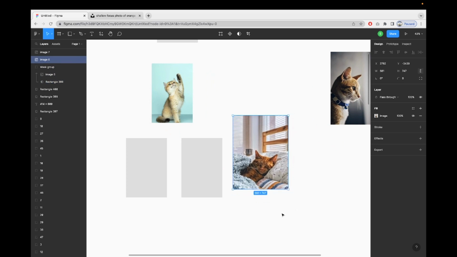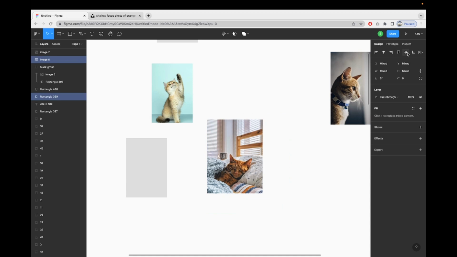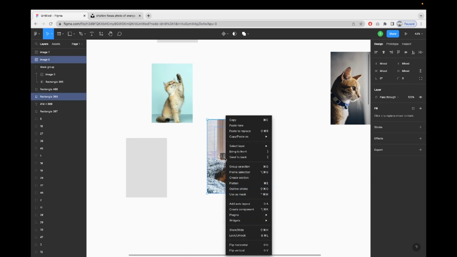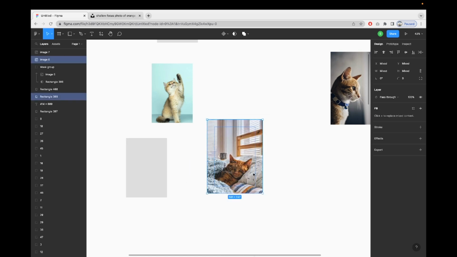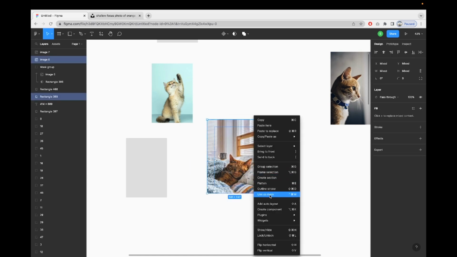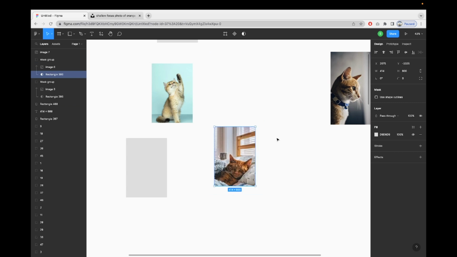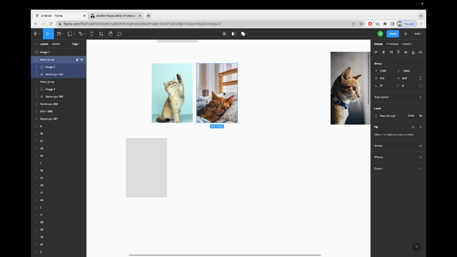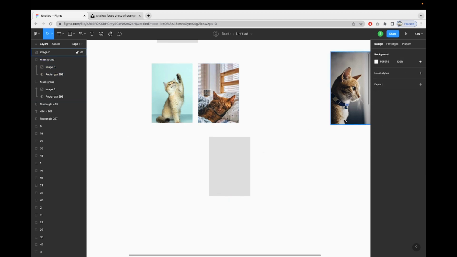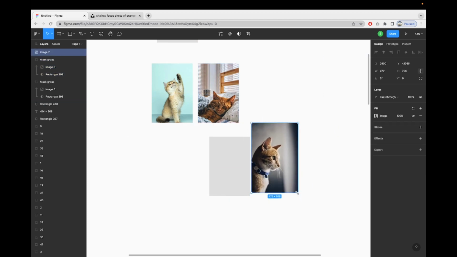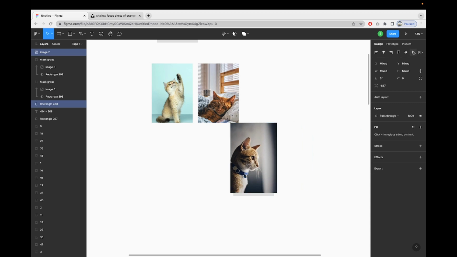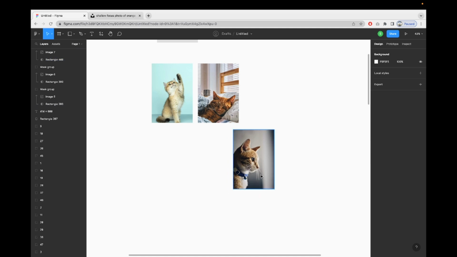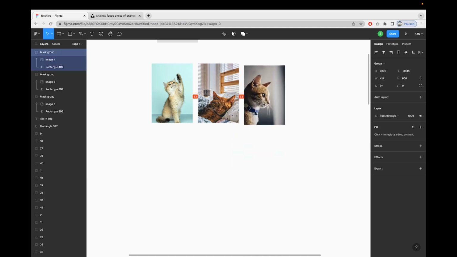We are going to do the same for these 2 images. Let me decrease the size a little bit, select both of them, right click here, then use as mask. So we got 2 images here, and do the same with the 3rd image. Just decrease the size a little bit, center it, and then right click and use as mask. So we get 3 images.